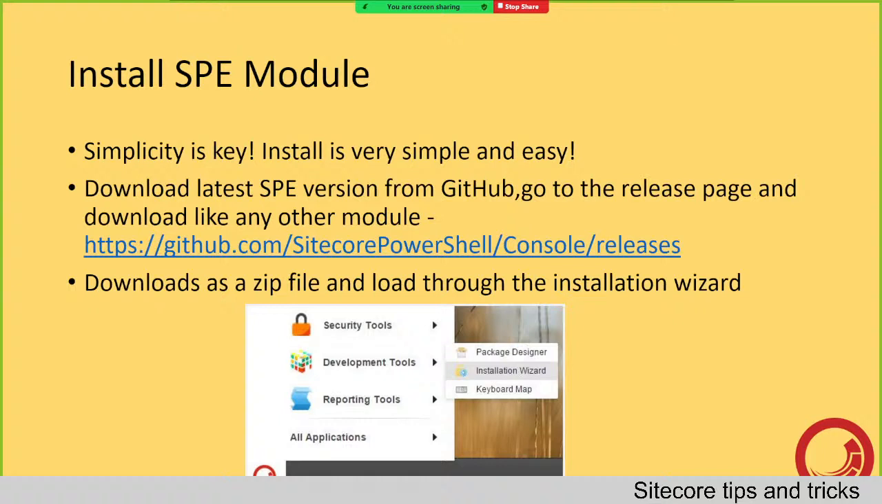So installing the module is very simple. You basically go to the GitHub page. You search for SPE or Sitecore PowerShell Extensions, you come across the page on GitHub, go to the releases page, and then download the latest module. I'll go over that in the next slide, depending on which version of Sitecore you need.